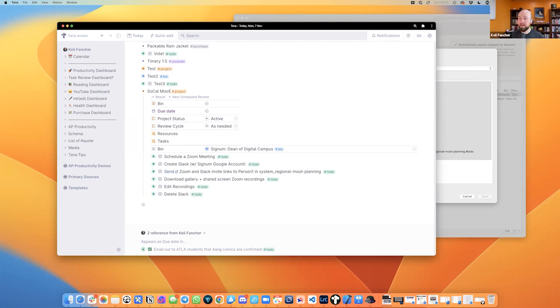But I guess they have said that there is going to be stuff with recurring tasks coming. And so, you know, who knows? By the end of the year, this might be a moot issue.